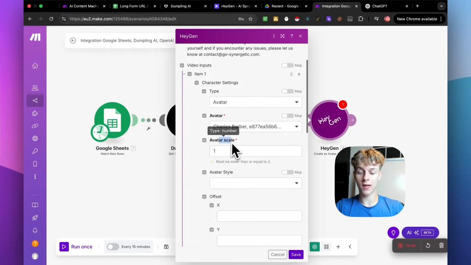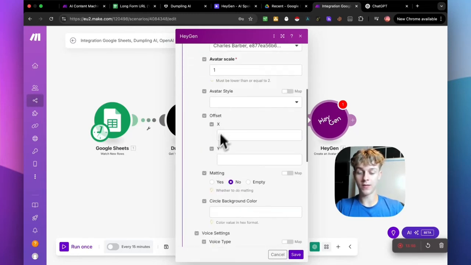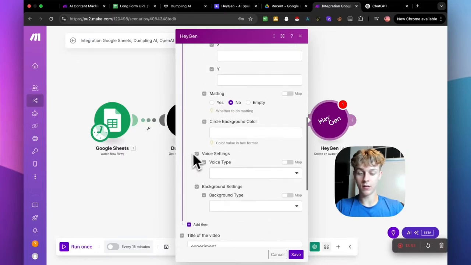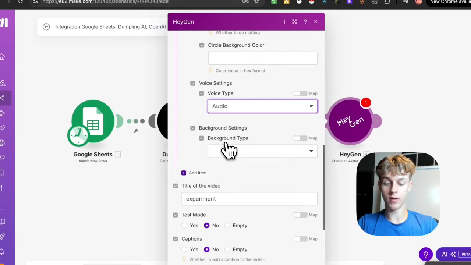So avatar scale, you can leave as 1. Avatar style, you can have this as empty. Offset, leave that as it is. Matting, click no. Just leave this as it is. Obviously for voice type, I recommend doing audio.